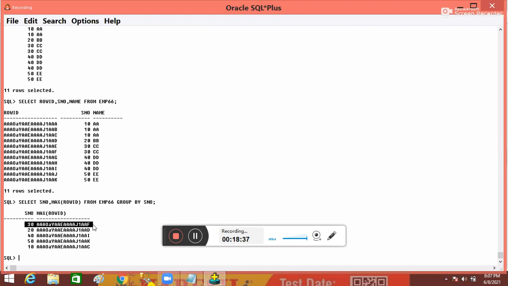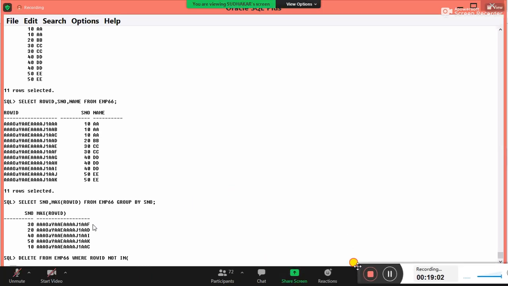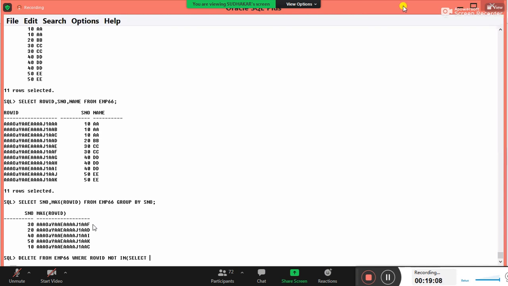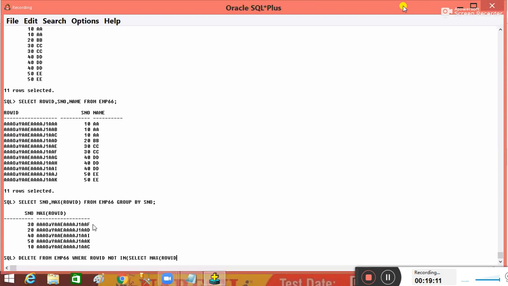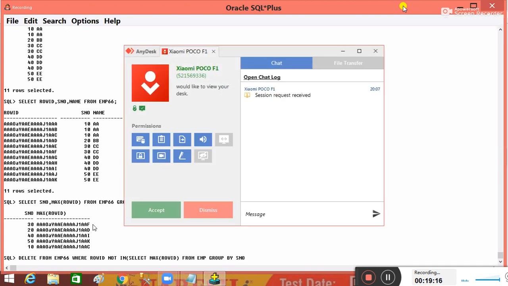Now this is the inner query I wrote. The outer query is what now? Delete from EMP66 where row ID, I'm using the not in operator. Why? Because my inner query returns more than one value. So that's why I write the not in operator, and the inner query I'm writing here is select max of row ID from EMP66 group by serial number.